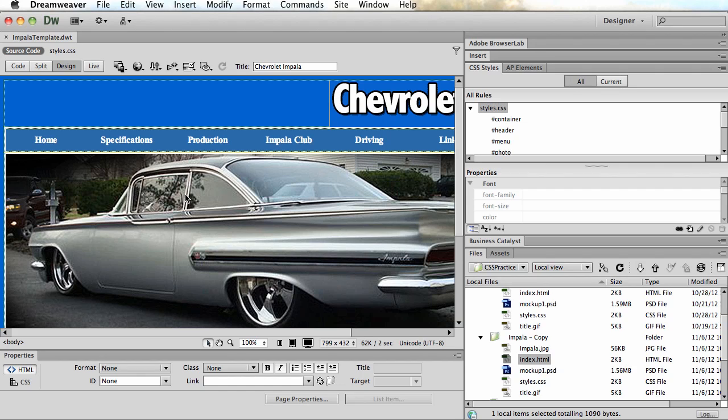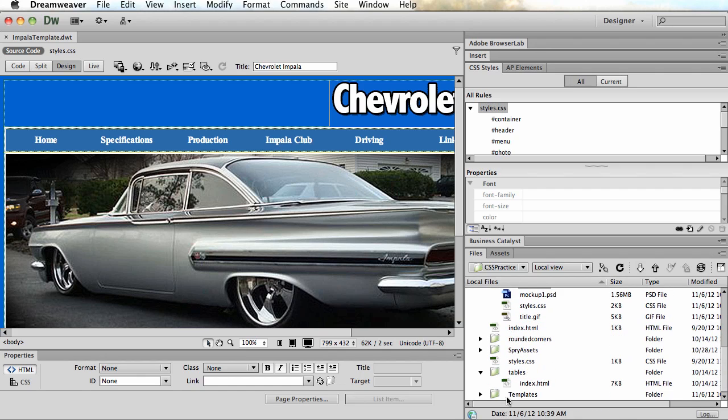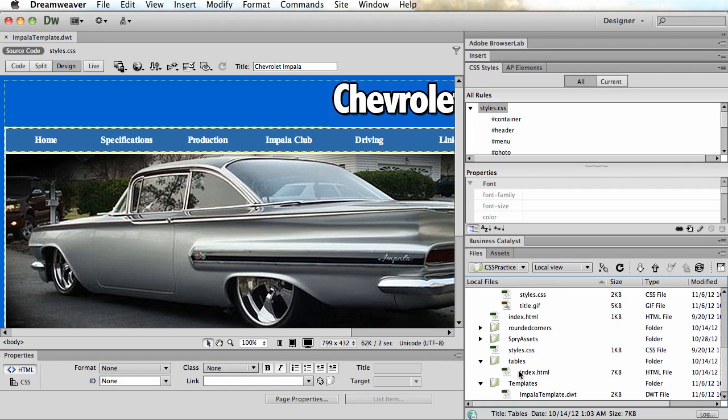Okay, so we have this as a template. Now how do you know it's a template? Well, check out the name, impalatemplate.dwt. That means that this is now a template. It does not have any region that is editable right now, meaning you can't do anything with it, but it does exist. Actually, what I did was I saved it into the main site folder, so it's saved back here in this templates folder, impalatemplate.dwt.